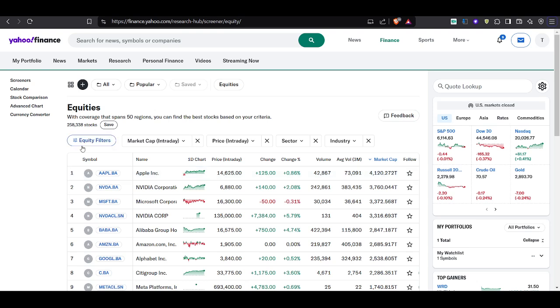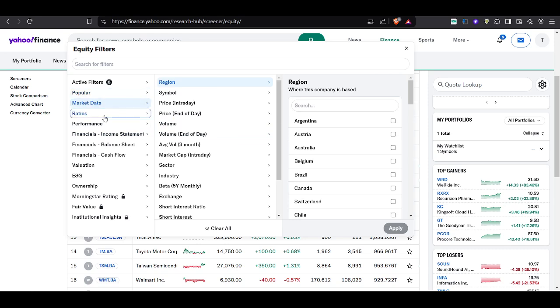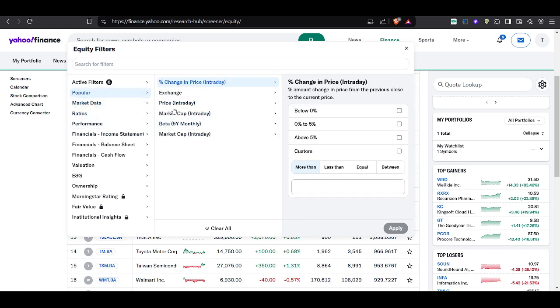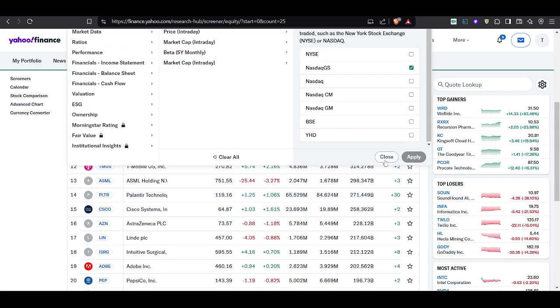You can see from here you can filter your equity. I will click on this. You can select your equity filters. For example, I want market data, and for example I will choose price and Nasdaq, and I will apply filter. It will show me based on my filter.